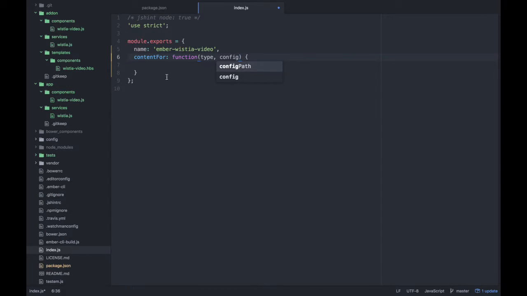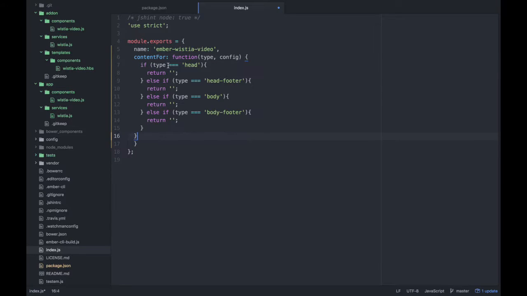Now, by default, if we just paste this from the documentation, this is what it looks like. If type is head, return this, etc., otherwise just return an empty string. So we want to add our script tag to the body footer. So we will actually return, and I'm just going to copy and paste this, the script source for Wistia, their JS file. Really, really simple. That's really all we need to do to get that API communicating with our app via our add-on.